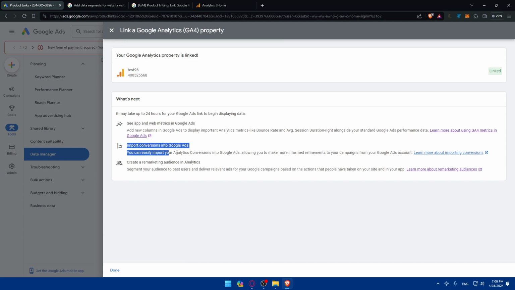And of course, you'll be able to import conversions into Google Ads. You can easily import your analytics conversions into Google Ads, allowing you to make more informed refinements to your campaigns from your Google Ads account. And you can create audiences: Analytics segments your audience into past users and delivers relevant ads to your Google campaigns based on the actions that people have taken on your site and in your app.